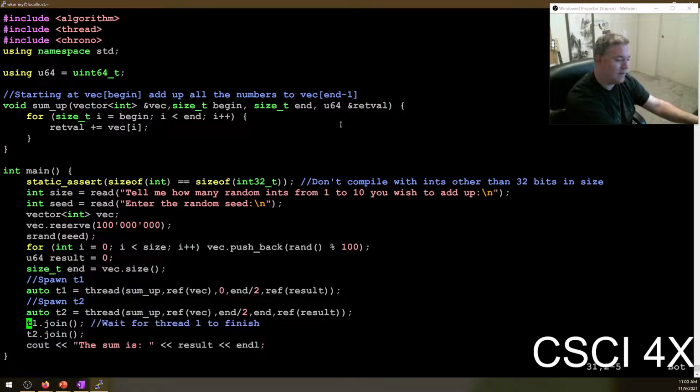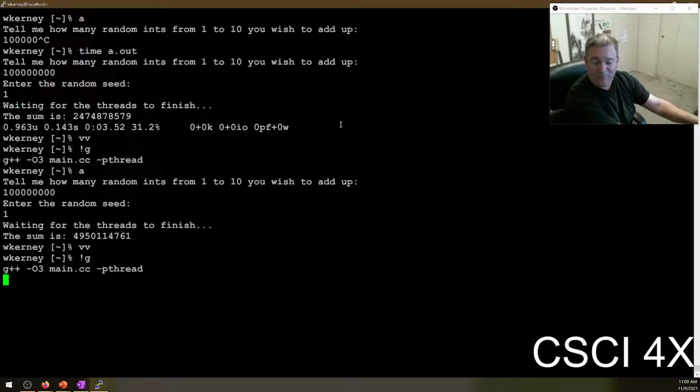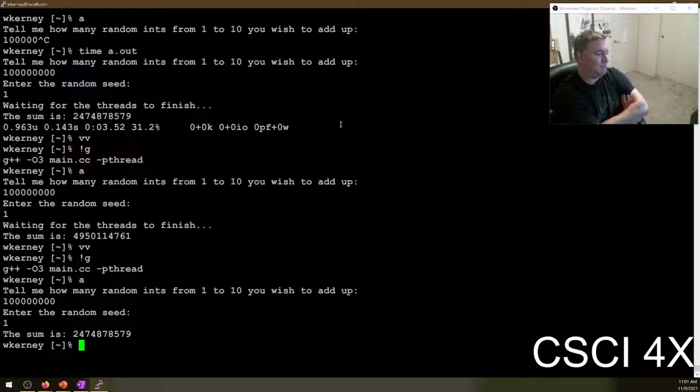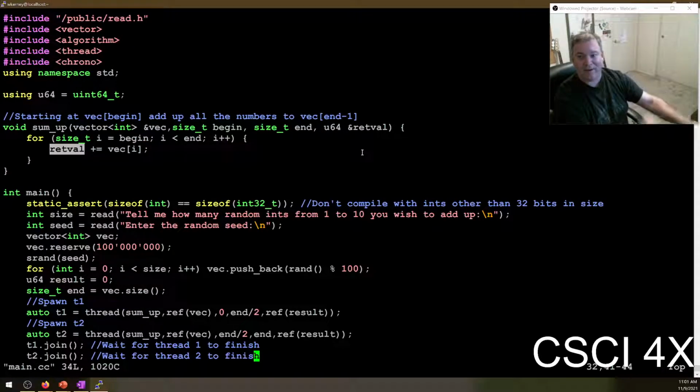But if I have them actually running in parallel with each other, then I don't get the right answer. Why? So think about it. What are they reading and writing to over and over again? Yeah, AJ has the right answer here. They're both reading and writing to the same variable at the same time. And that's a problem. That's why we have mutexes.